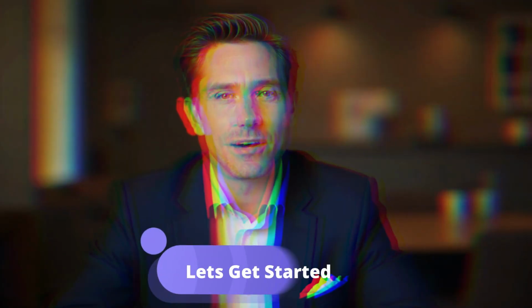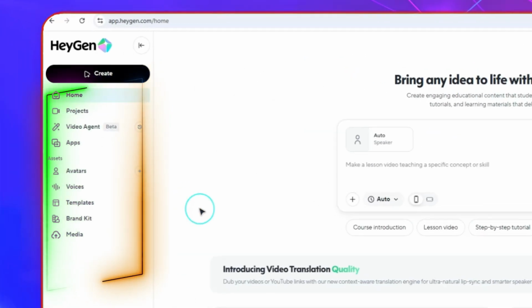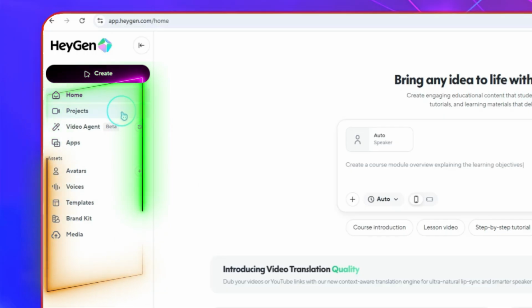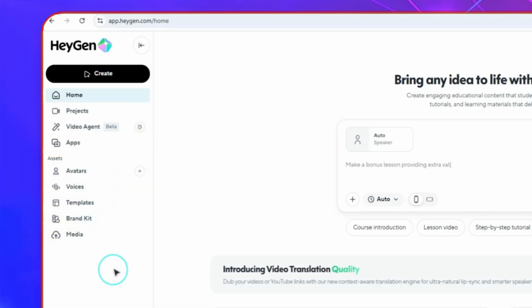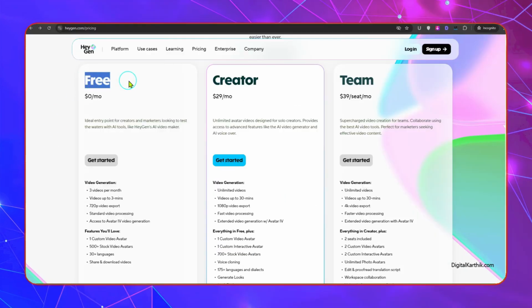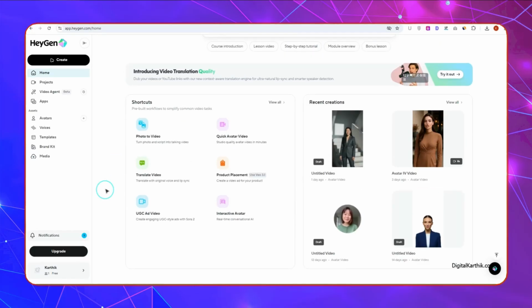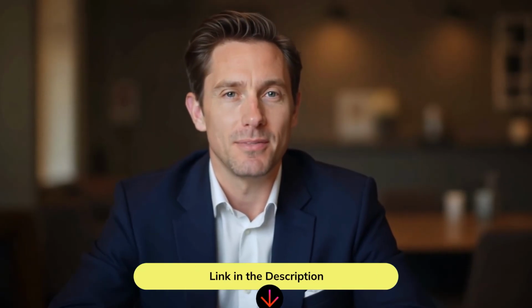So, let's get started. Once you're logged into HeyGen, this is the main dashboard. On the left side, you'll find the navigation menu, your guide to all the right spots. I won't go too deep into the navigation menu. HeyGen actually offers a free plan. Just log in with your Gmail account to access the dashboard and explore each menu yourself. You'll find the link in the description.